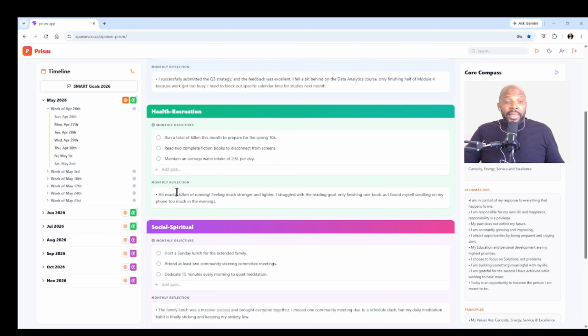And then let's look at the reflection. These are all examples, by the way. The reflection for that month, we said: hit exactly 62 kilometers of running, feeling much stronger and lighter. I struggled with the reading goal, only finishing 1 book, as I found myself scrolling on the phone too much in the evenings.